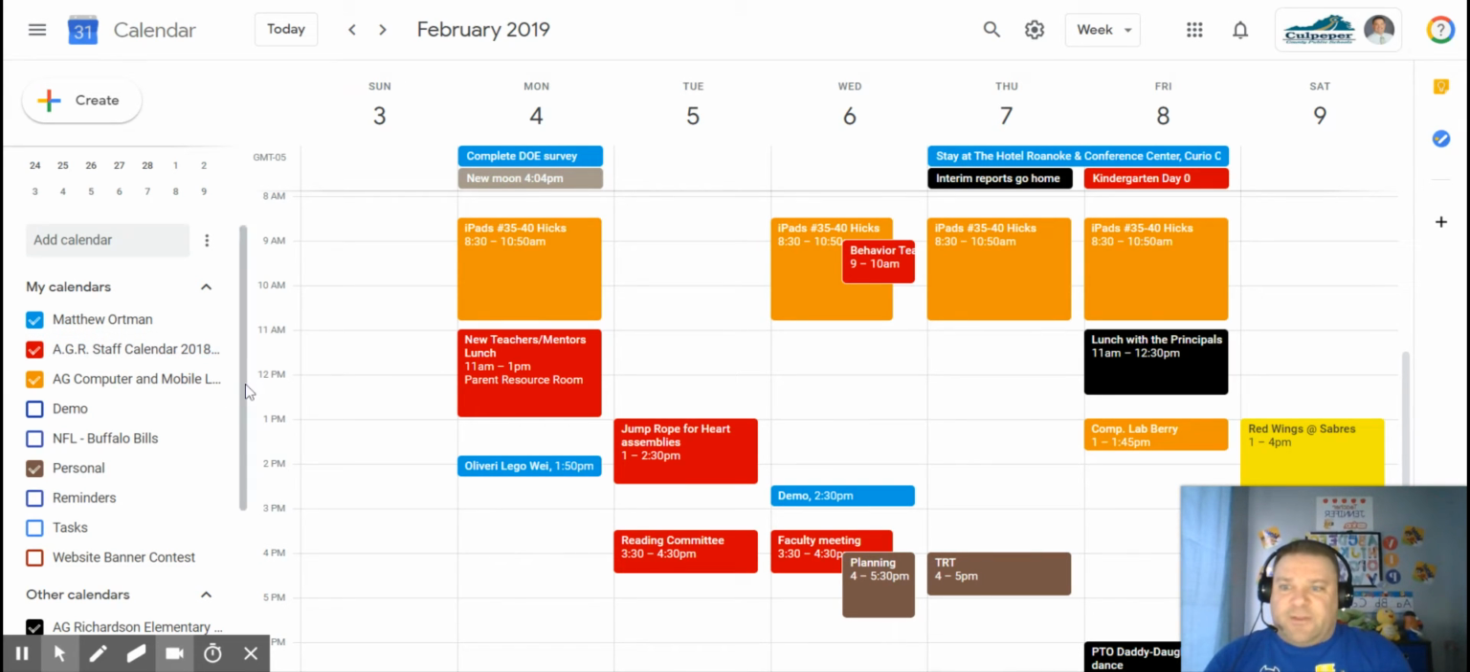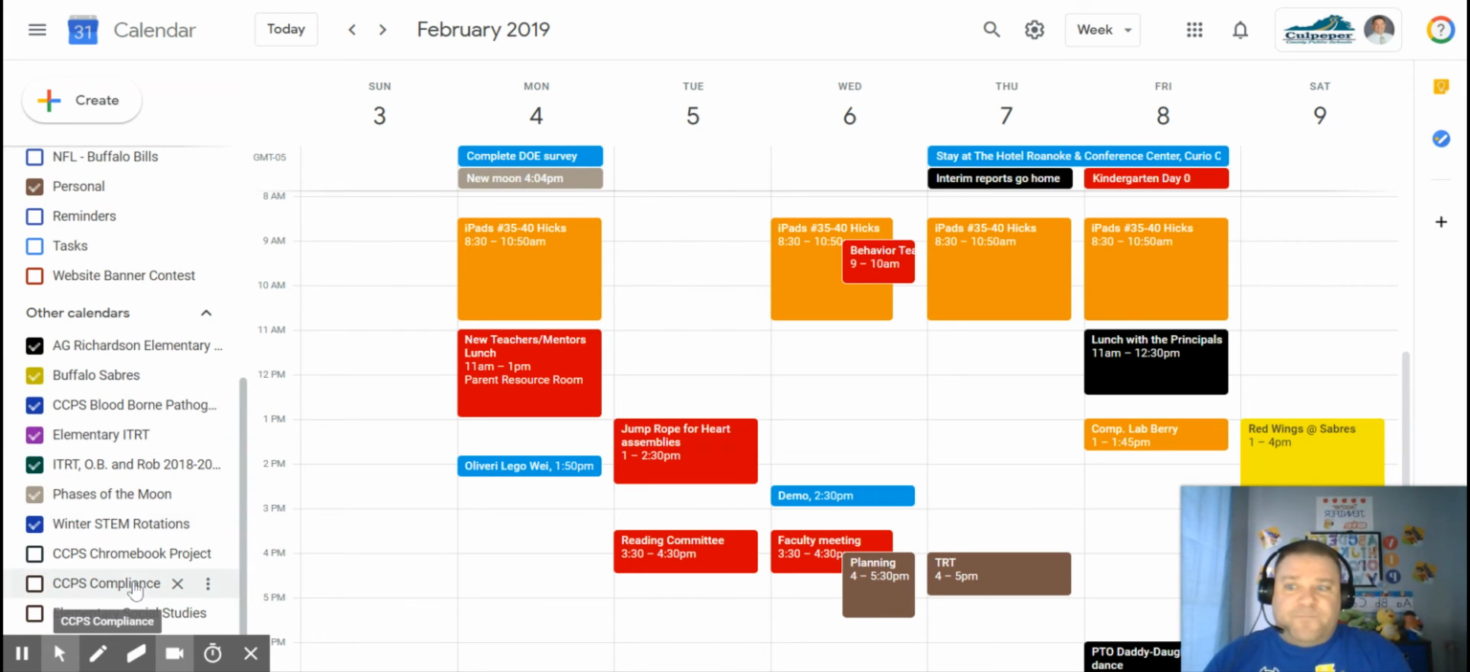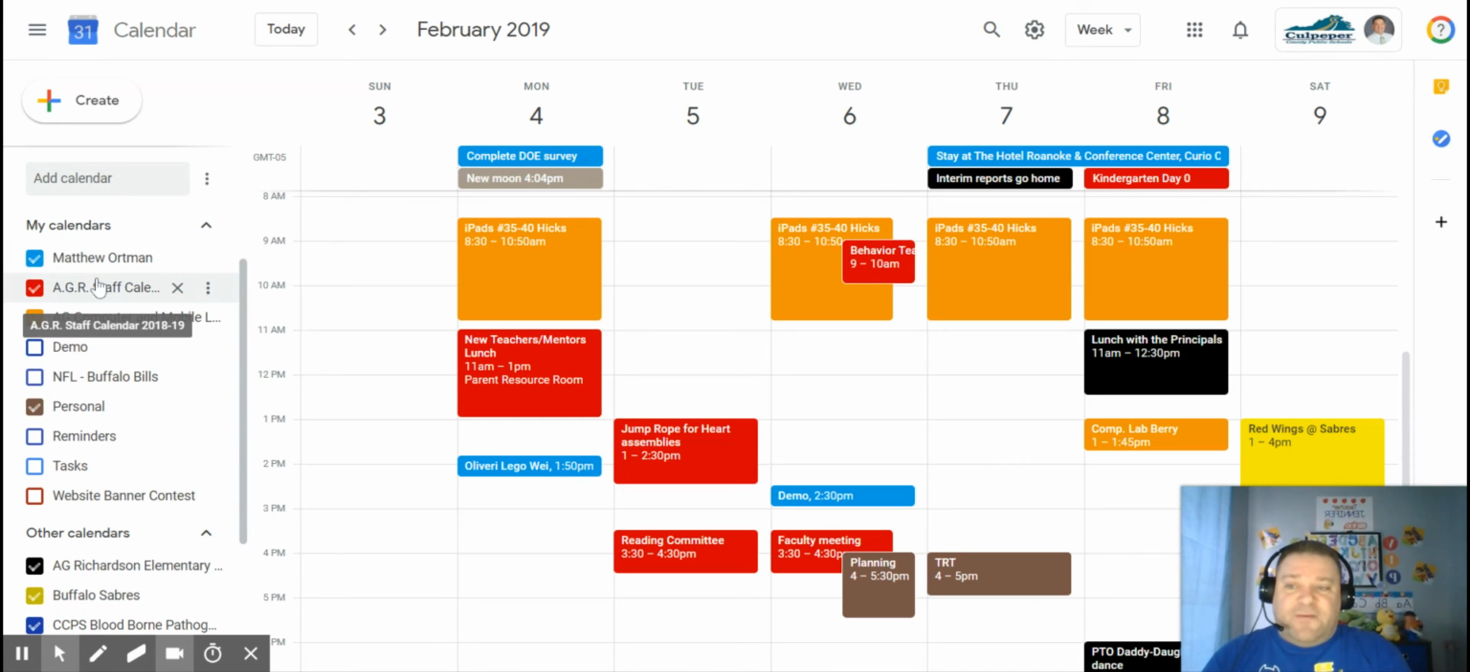You'll see that other calendars that I have down here, these are ones that I have been invited to. So the A.G. Richardson staff calendar, the CCPS bloodborne pathogens, or even ones that I've added that are not mine that I own, like Faces of the Moon and that Sabres calendar. Those appear under other calendars, but these calendars that are my calendars are ones that I've created for me and I'm the owner or the admin of. You can have as many calendars as you'd like, and you can also subscribe to as many calendars as you'd like.